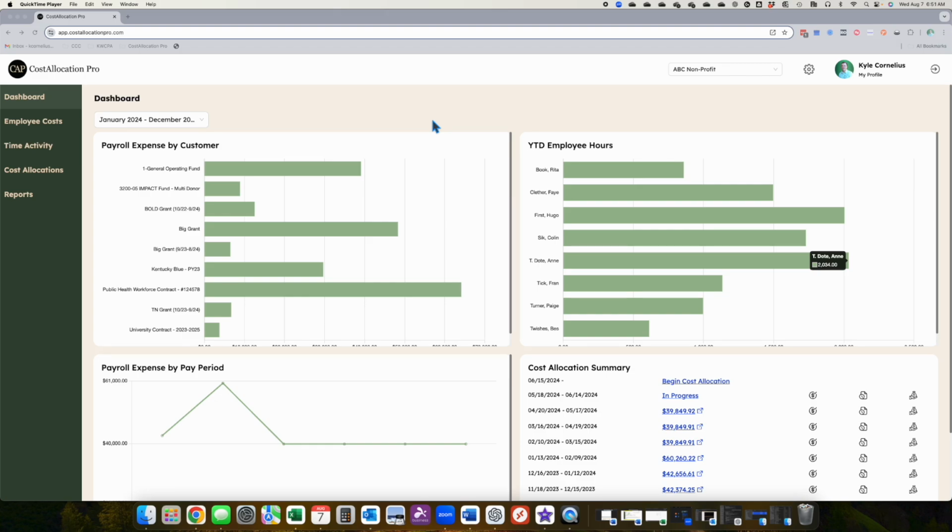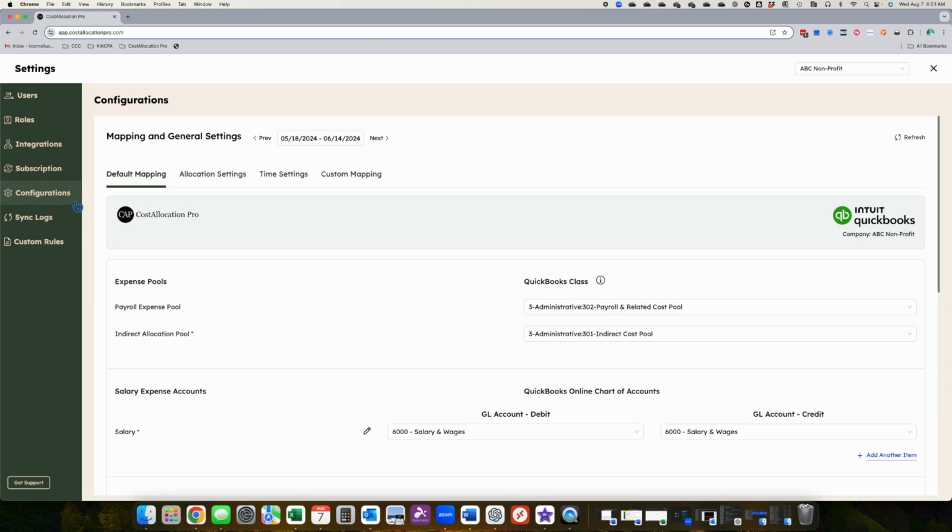We recently had some enhancements to Cost Allocation Pro, and I want to quickly go over those with you to show you the changes to the configuration page. So to get to the configuration settings, you're going to go to this gear icon in the top right of Cost Allocation Pro and navigate to the configurations page.